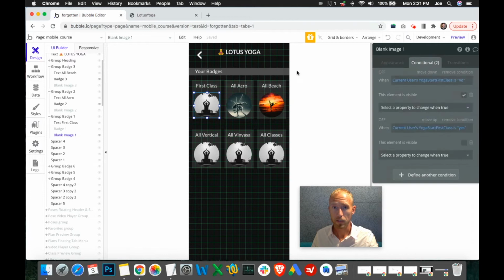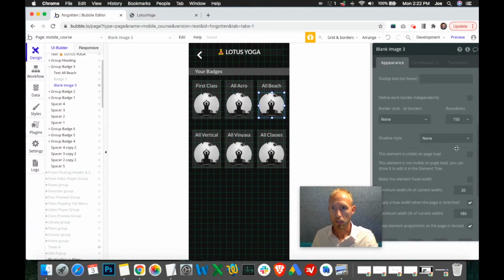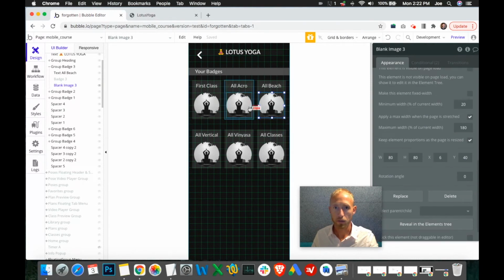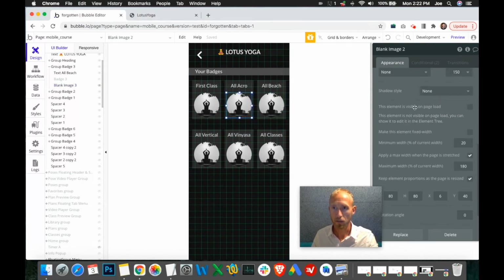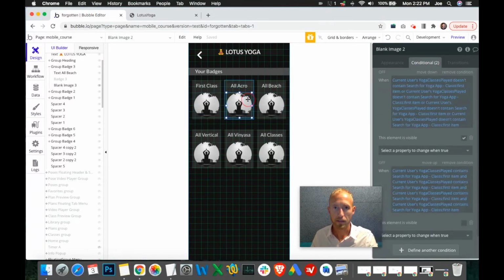Okay, so the conditional handles that. And here, the conditional handles this. And the conditional handles this. It is not visible on page load. Not visible on page load. Okay, so the conditionals I just wanted to check. Start first class, that's something that will be triggered in a workflow.